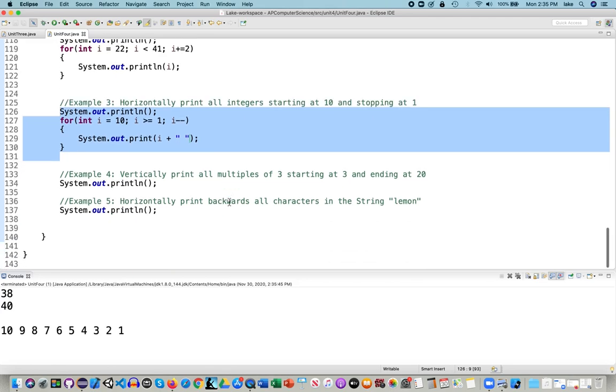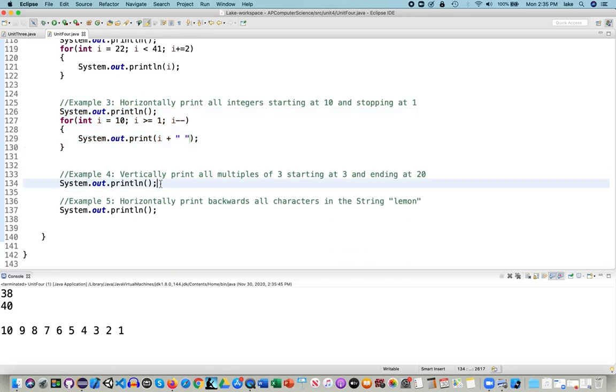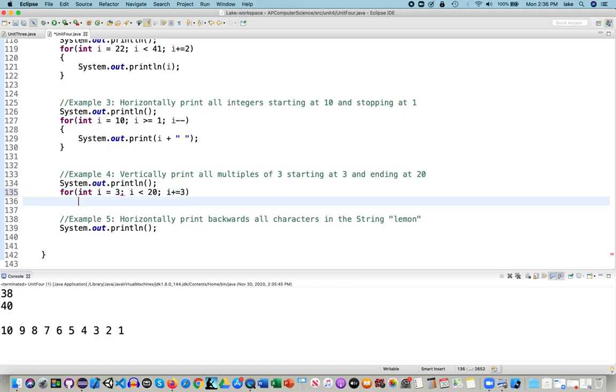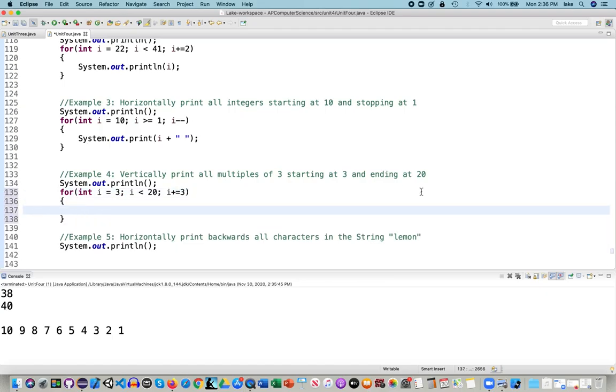Okay, you could challenge yourself to write it a different way if you want. Let's go to this one. Vertically print all multiples of 3. So we want to go 3, 6, 9, right? We're going to 3 times table. We're going to start at 3. We're going to end at 20. So for int i equal to 3, i must be less than 20, i plus equal 3. If that's what you thought, you're right.